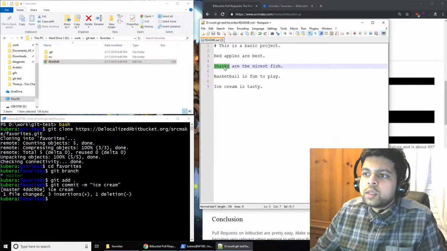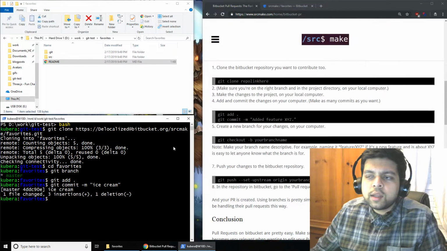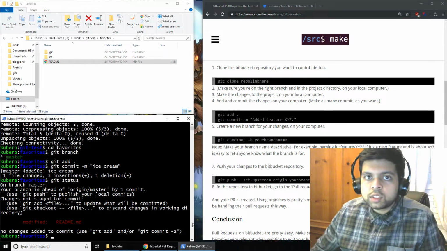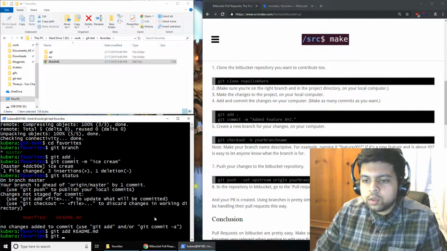And the other thing we want to do is change this from sharks to dolphins. We'll save that file. We're done editing this. And if you don't know, you can type git status. It'll show you what files have been modified. We'll do a git add. And this time, instead of doing a period, we'll add the file directly. That's the file name, so we'll do that. And the commit message this time will be dolphins.